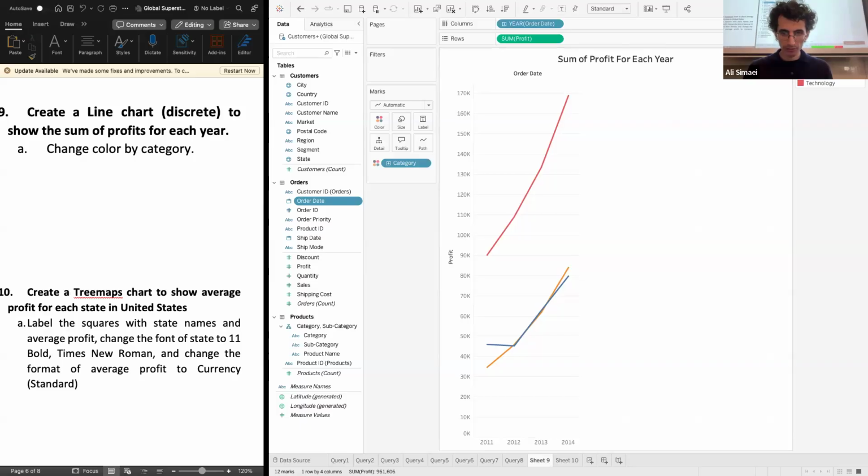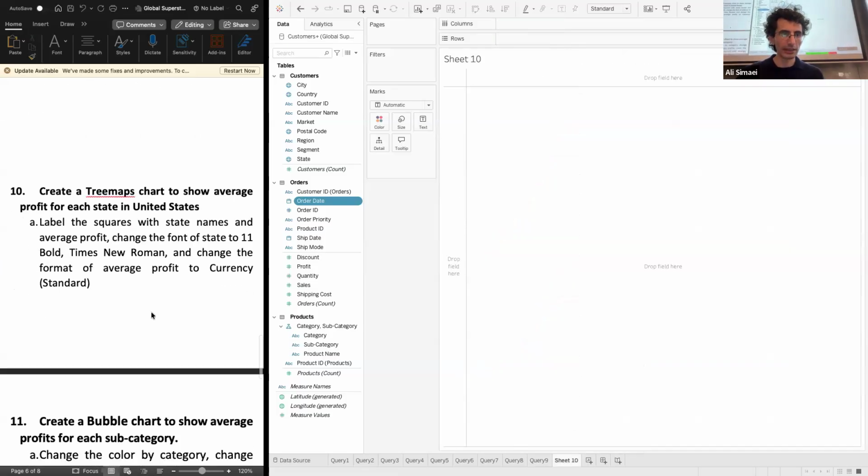Also change the title of the sheet to query 9: sum of profit for each year. Let's work on the next one.